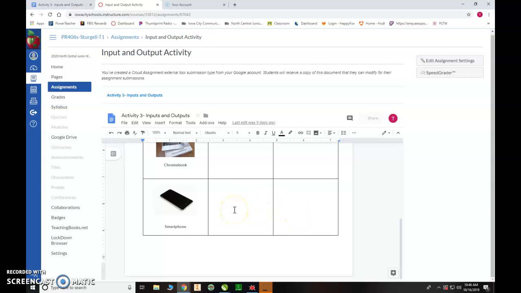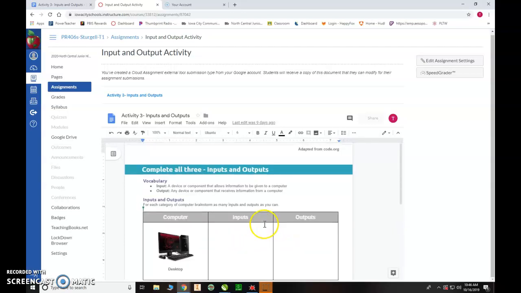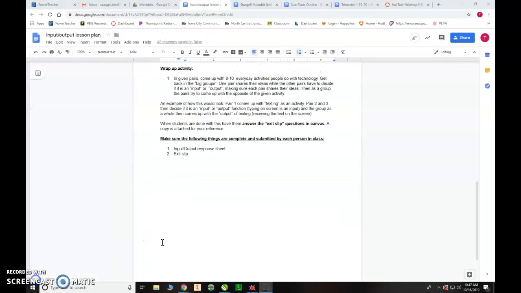And then again, get into your group. Go over what they had, fill anything out that they had that you may not have, and then complete this form. Once you're done with this entire form, go ahead and submit it, both you and your partner, and then there is a wrap-up activity that you'll do as a group as well.